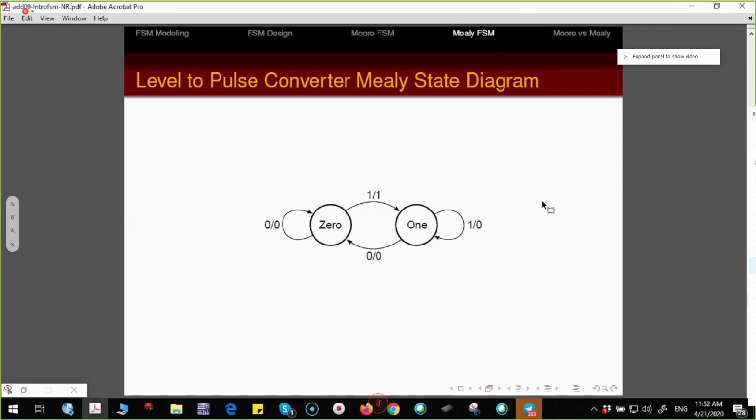So for Mealy, you can reduce one state, and when you reduce one state, in this case it's quite significant because instead of using 2 flip-flops, you can use only 1 flip-flop here. Because you have only 2 states, that requires 2 to the power of 1, so only 1 flip-flop. So when your input is 1, you have the output here. The output only triggers one time here.